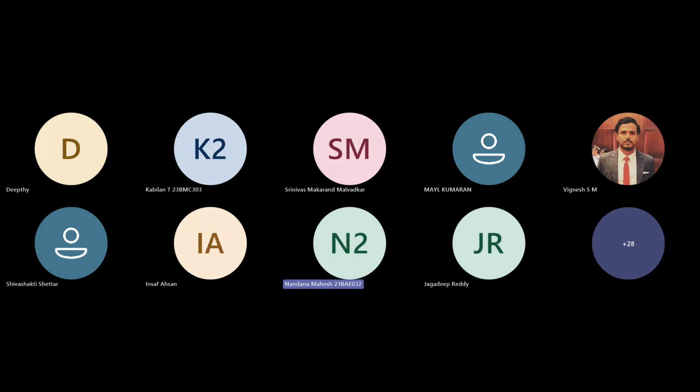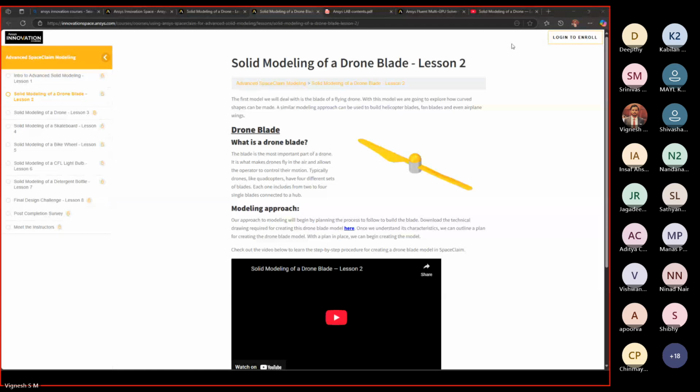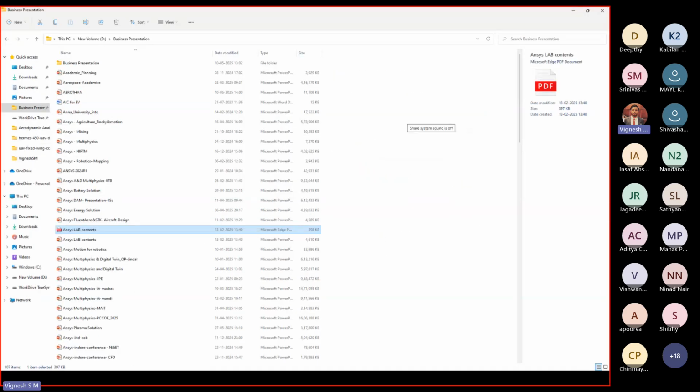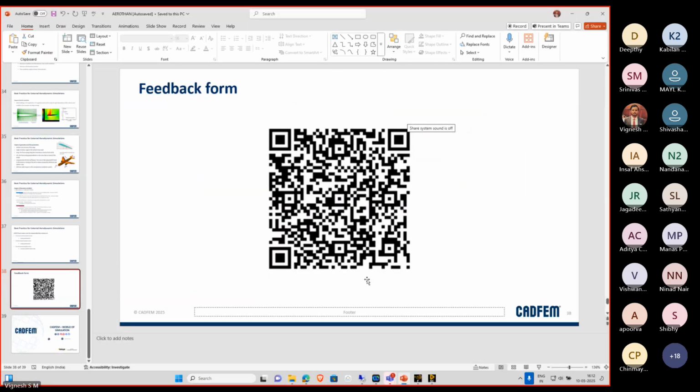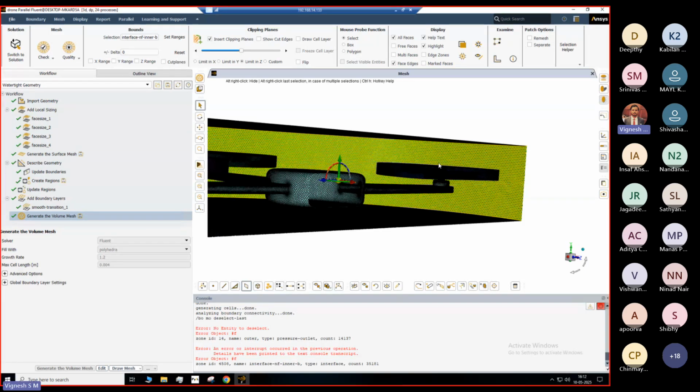Sir, what about the meshing of the reference frame? That is the same, ma'am. I'll show you. Okay, let me show the reference frame. Yeah, it's loaded. I can show you that. Just give me a second. You can see my screen, ma'am.